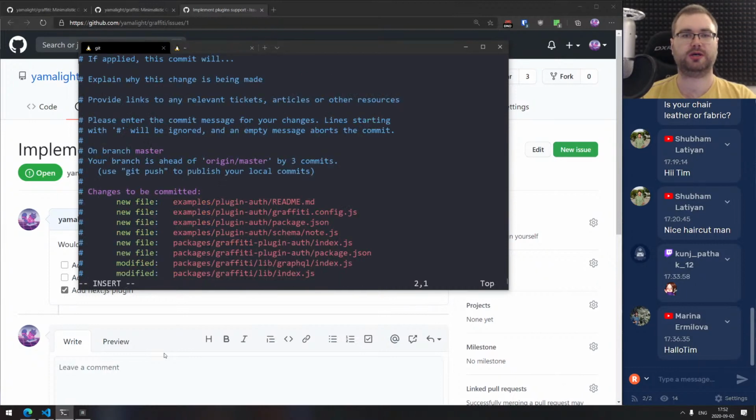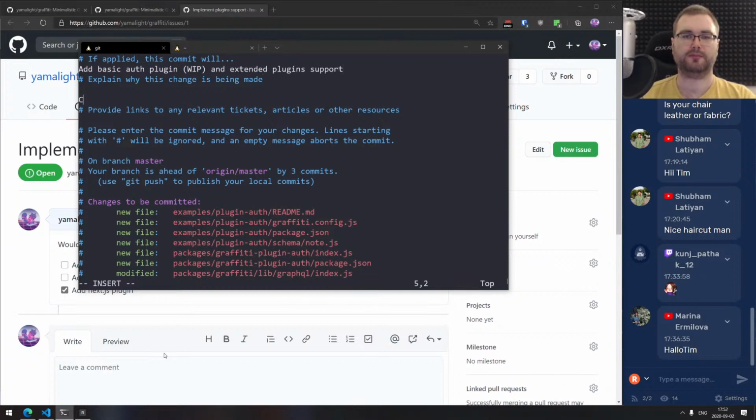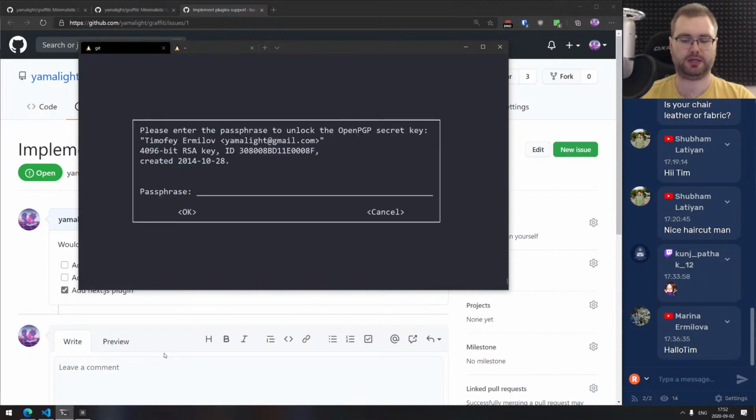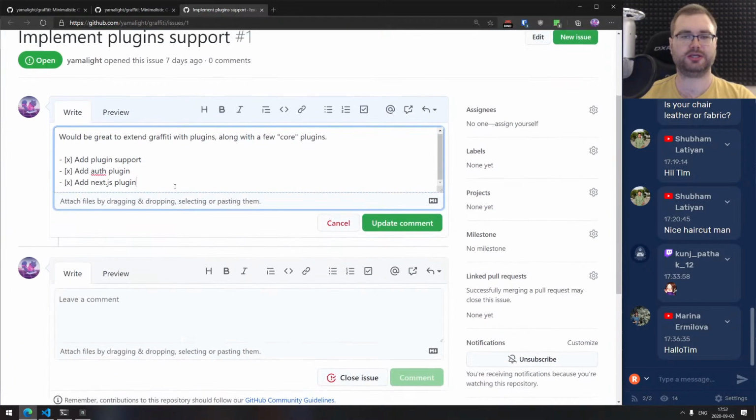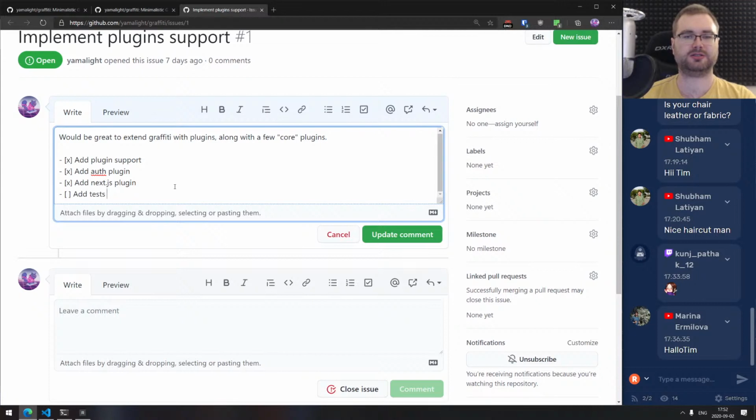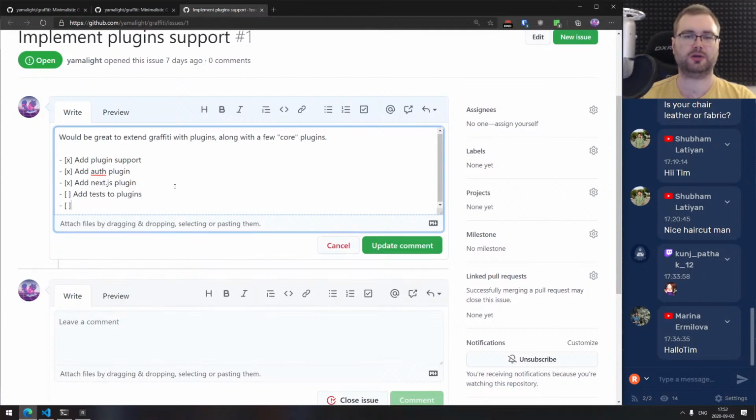So commits: add basic Auth plugin WIP and extended plugins support. Addresses number 1. Okay, so this is now done. I'm going to edit this and say that we need to add tests to plugins.